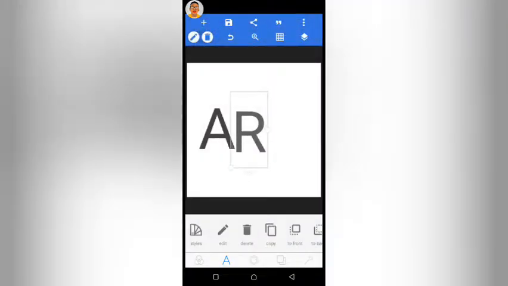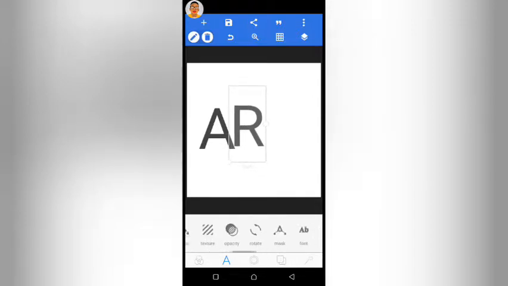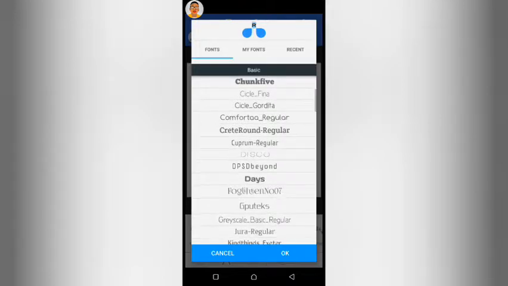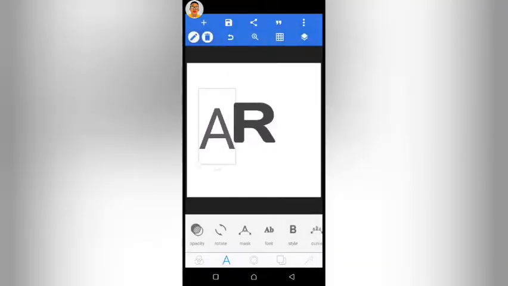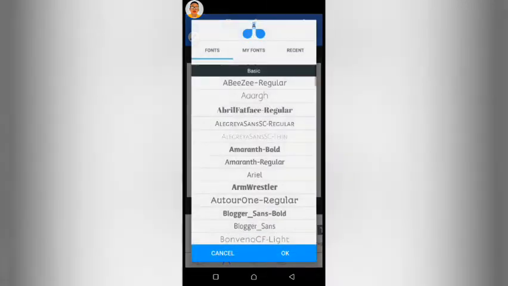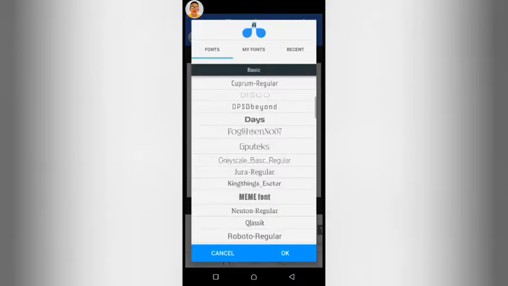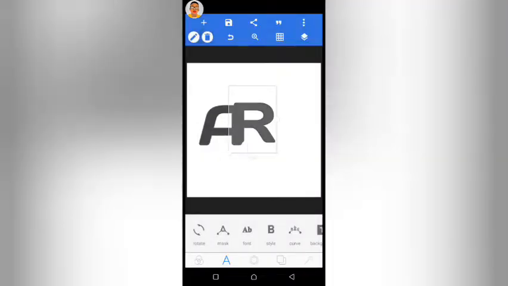So once we have this, all we have to do is change the font type of this text. So we'll be using this Days font type, and then we'll do the same thing for this one. Font type, scroll down to Days. Okay, now we have these both, so all we have to do is size them up together.